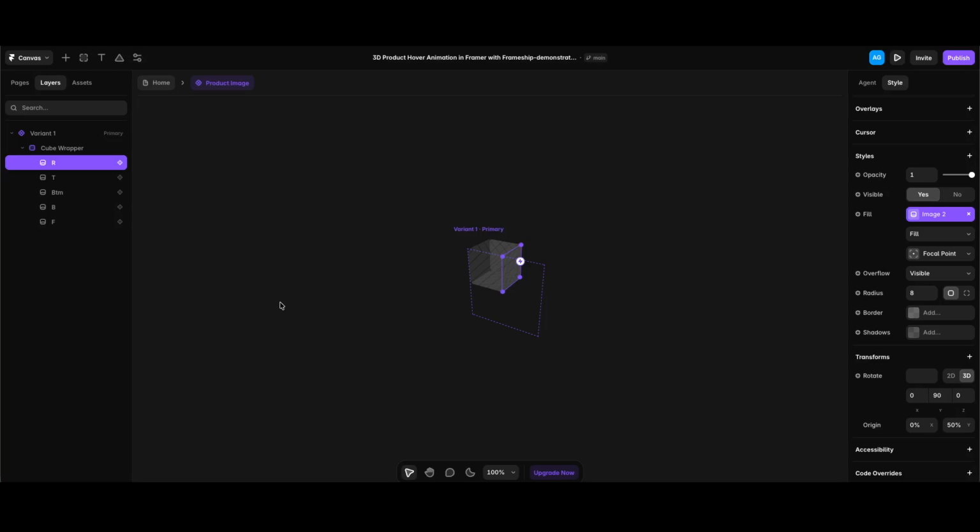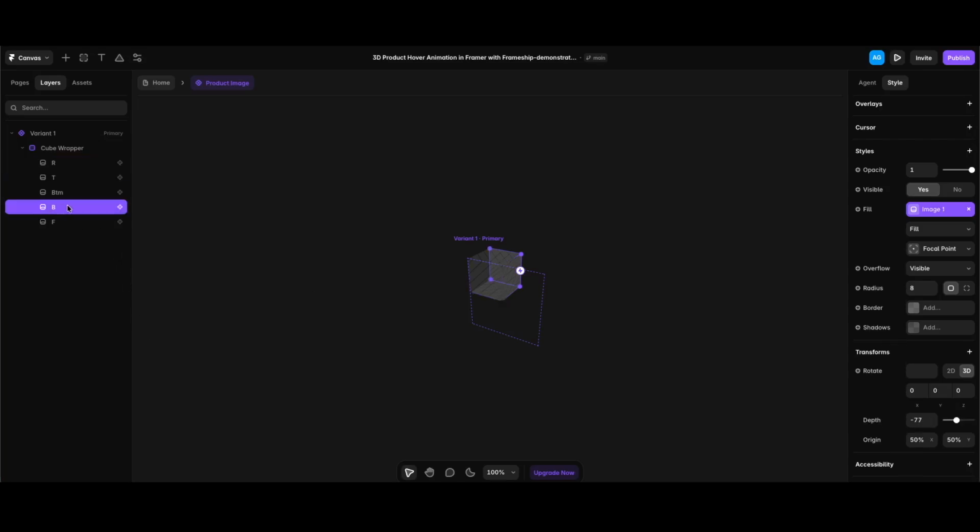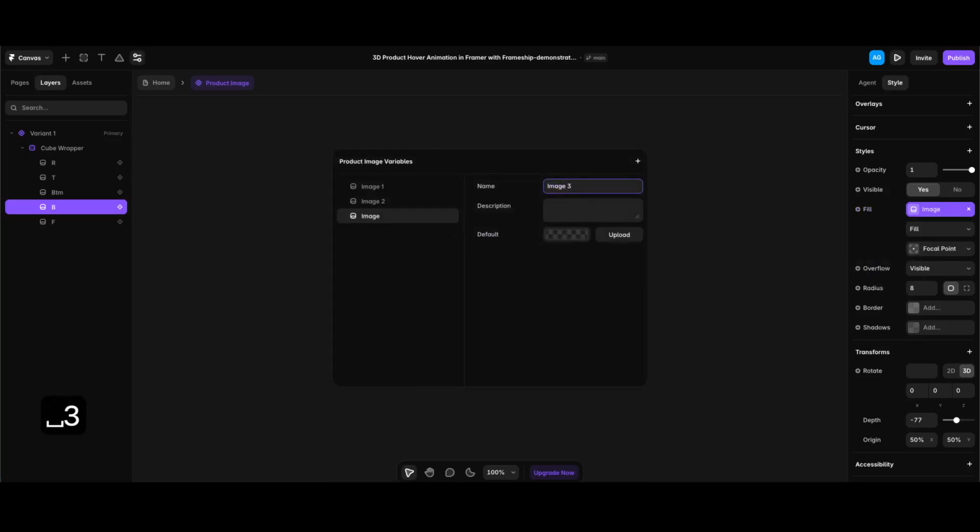I will keep top layers fill as image1 since we rotate the cube on hover and that's the only way for users to see the first image. I will also keep bottom side to have image1 since it's not visible. And for the back side, I'm gonna create another image variable, click in its label fill. I'm gonna rename it image3.